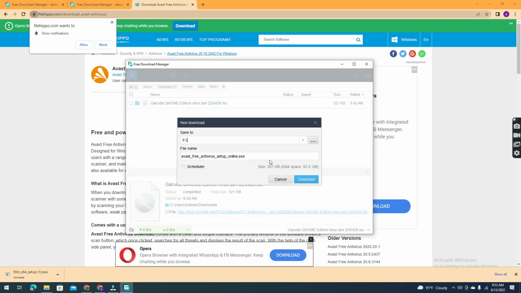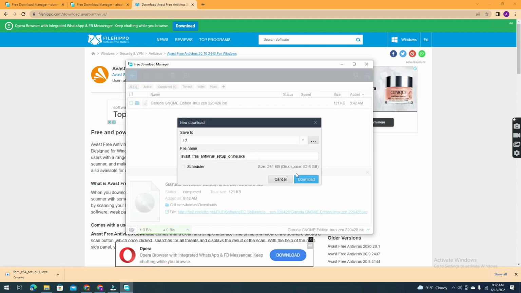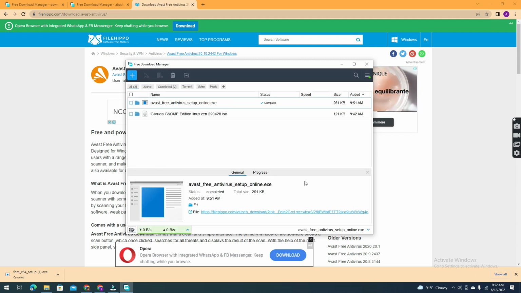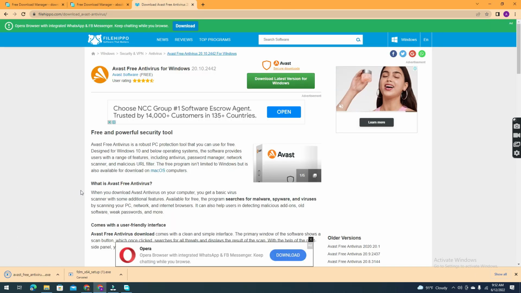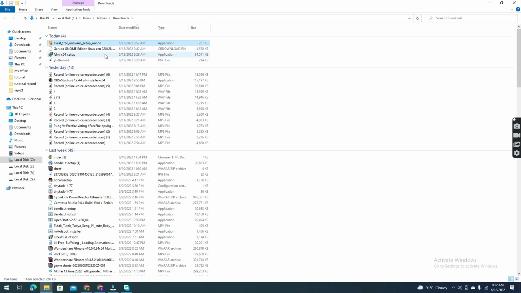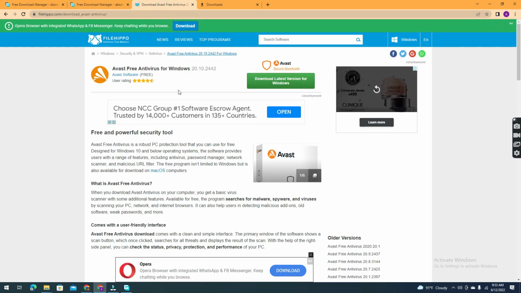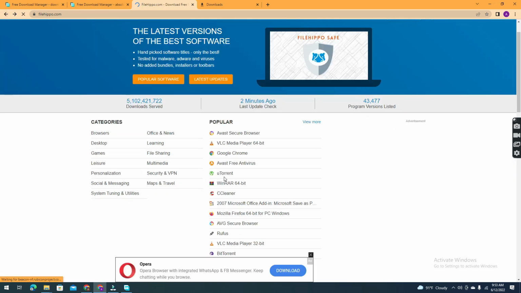Okay, but this file is not 26. I think I have selected the wrong file. That's why it's showing me 261 KB. I think this link is a mistake. Oh no, so yes, this is the only 261 KB. I need a big file for testing the download.